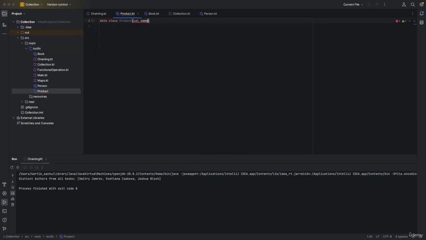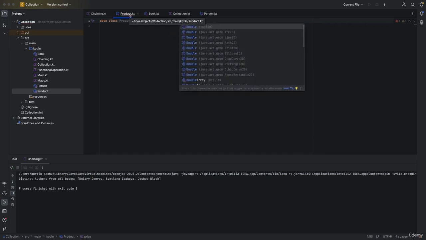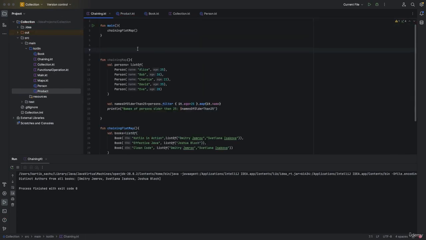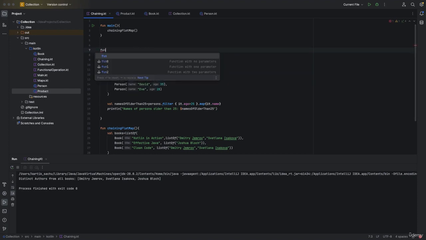I'm gonna give a val name to it, which will be a string. Val price, which will be a double. Done. Make sure there are no errors. Okay, done. Come to chaining. Now give a function name, fun chaining custom operation.